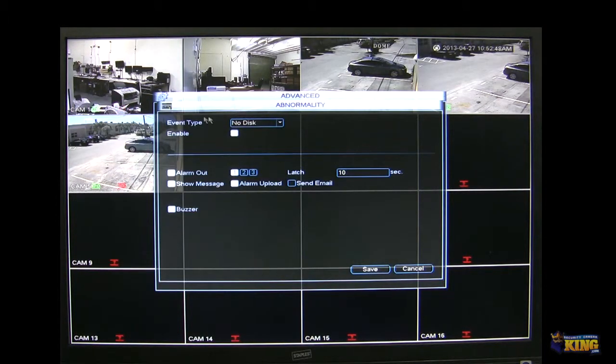Normally, you can set different types of notification. If there is no disk, you can tell it to send you an email. If there is a disk error, you can tell it to start a buzzer. Many things you can configure here.